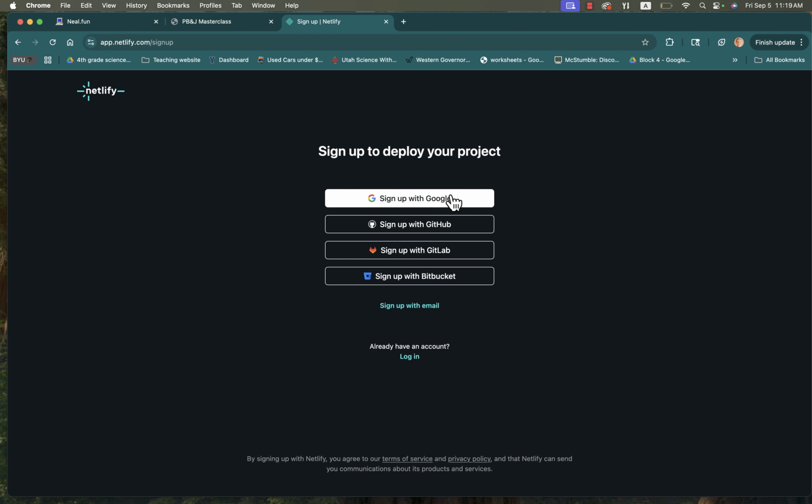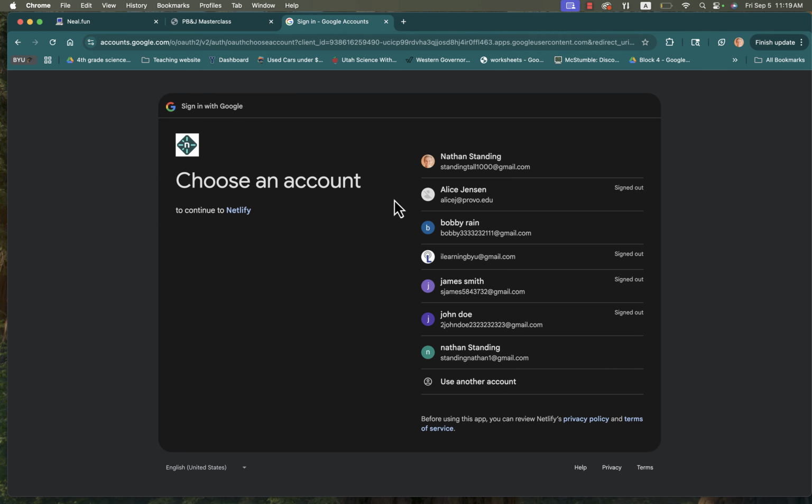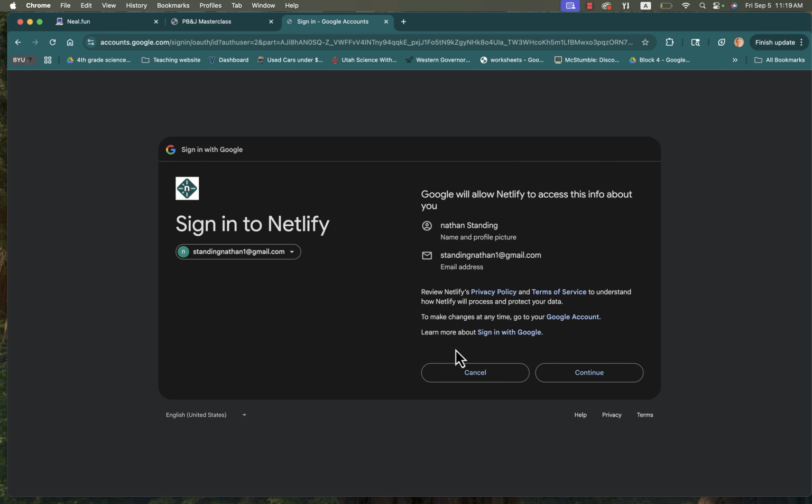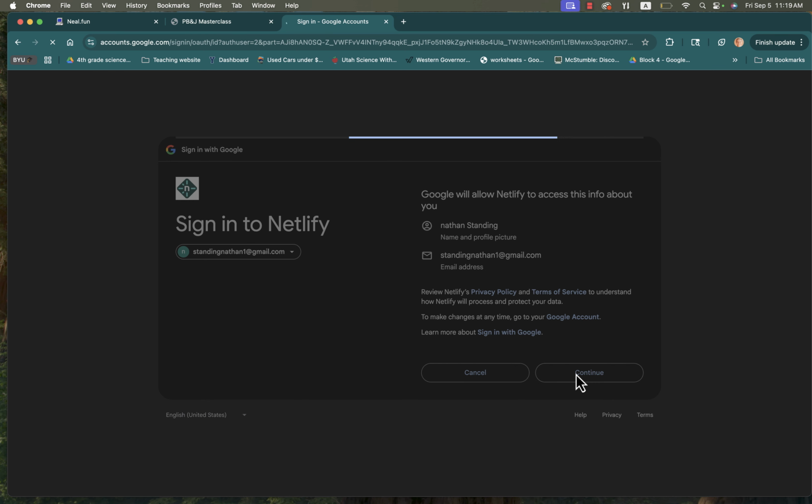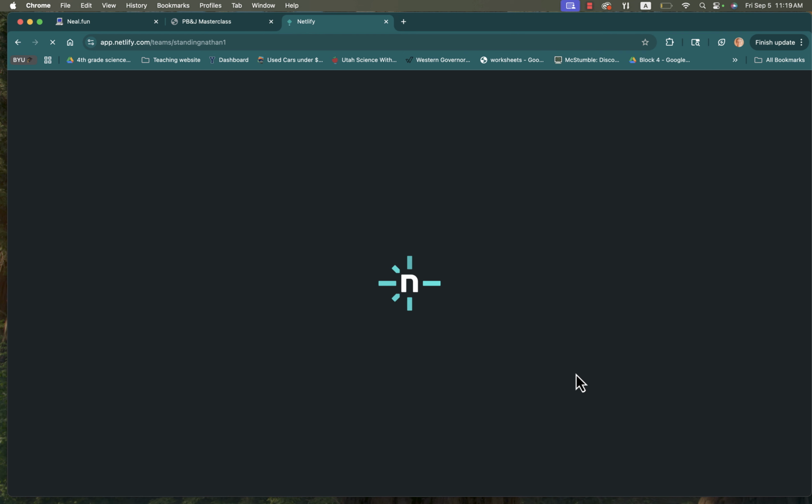I sign up with Google, or you can sign up with GitHub if you have it. I have all these random emails just because I was trying to figure something out for an app that I was making. But I'm going to sign in with this email. I've never done it with this email before, so this will be similar to your process.